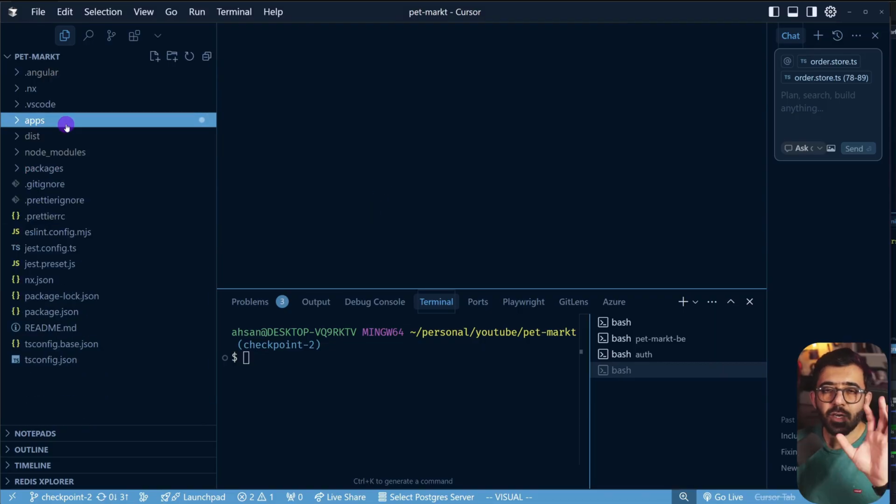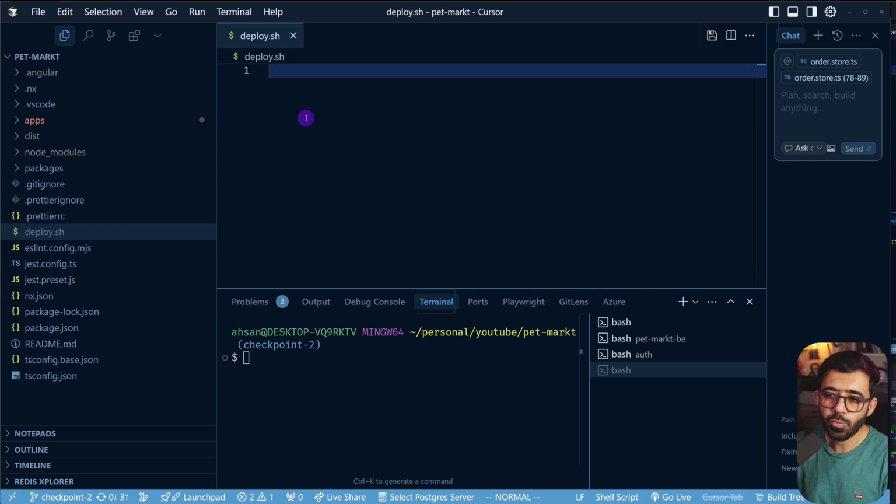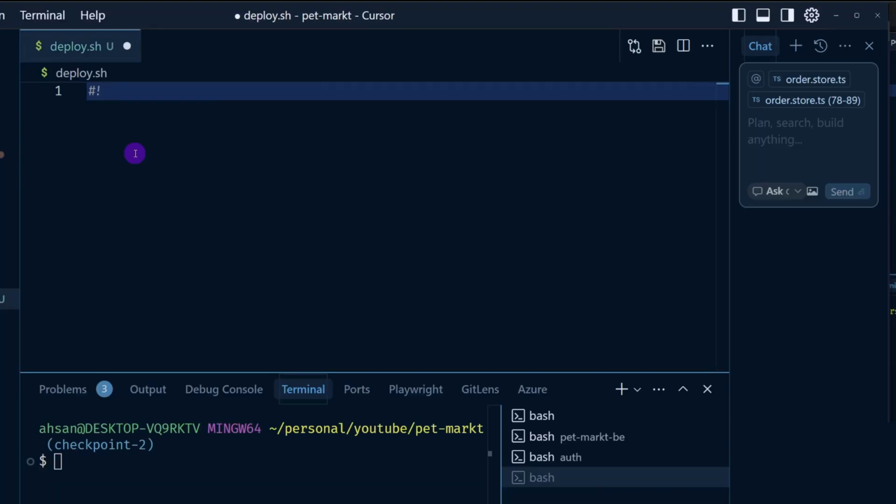Now that we have the whole project almost done, we are going to improve the deployment process. So at the root of the project, I want you to create a file called deploy.sh. So we are going to write some bash script. So we're going to start with the hash bang, so to say, and we're going to say /bin/bash.